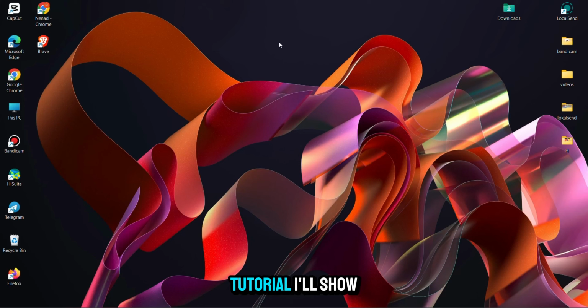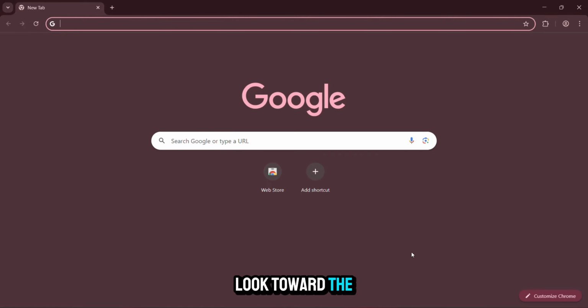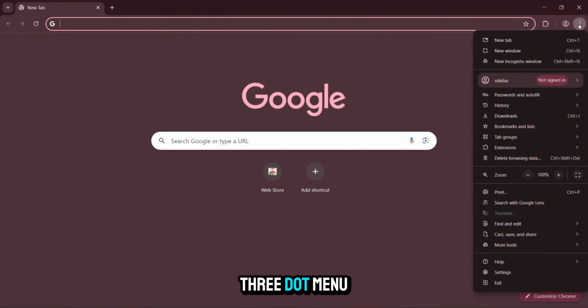In this quick tutorial, I'll show you how to stop websites from requesting access to USB devices in Google Chrome. Let's get started. First, open Google Chrome on your computer. Once it's open, look toward the top right corner and click the three-dot menu. From there, scroll down and select Settings.